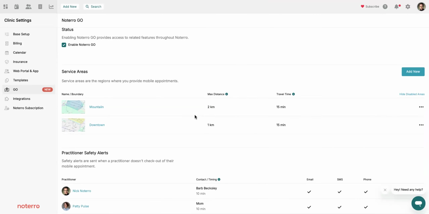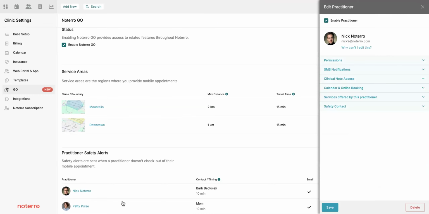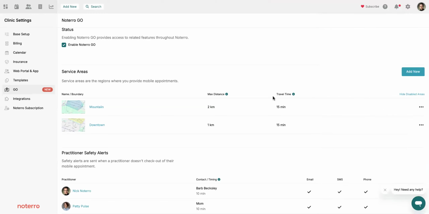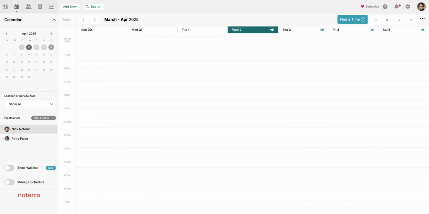Ryan mentioned safety contacts, and so we will notify your safety contacts if you have not checked out of your appointment, and I'll expose this on go mode. And so you would simply just come in here and define who your safety contact will be. Okay, so again, that's just the settings, just to understand that there is a concept of a service area. And we'll look at the calendar and how those service areas are defined.